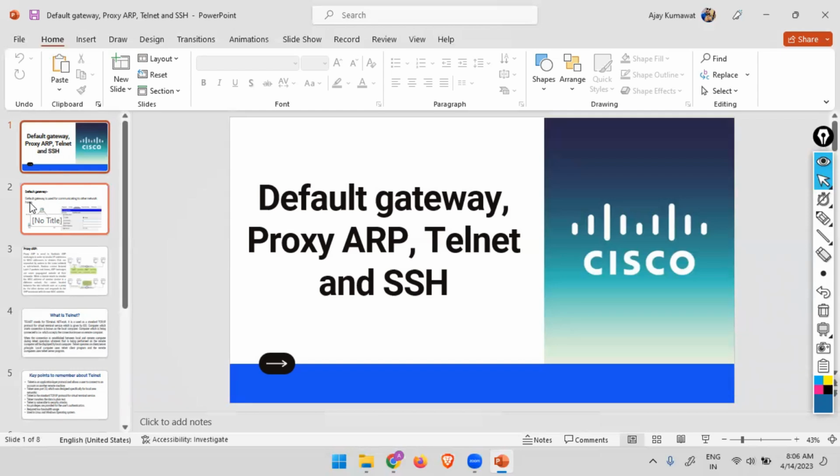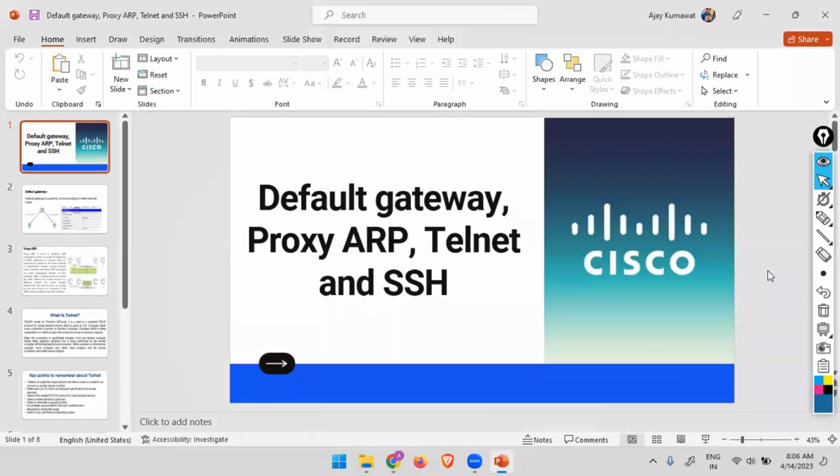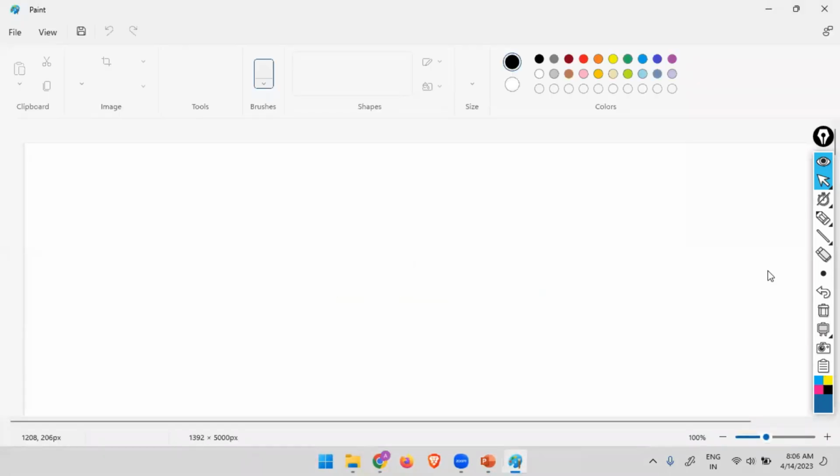Default gateway. What is default gateway? And why do we require default gateway? Entrance point for a different network.